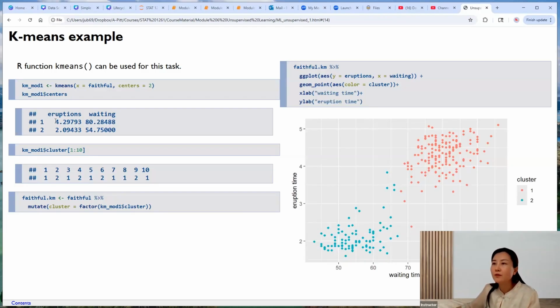So the first center is at 4.22979 and 80 something. So the eruption time is 4 point something, and waiting time is 80 something. So it's corresponding to a center here for this cluster 1. And the other one is 2.1 and 54 something. So it's somewhere here, the other center. Okay.